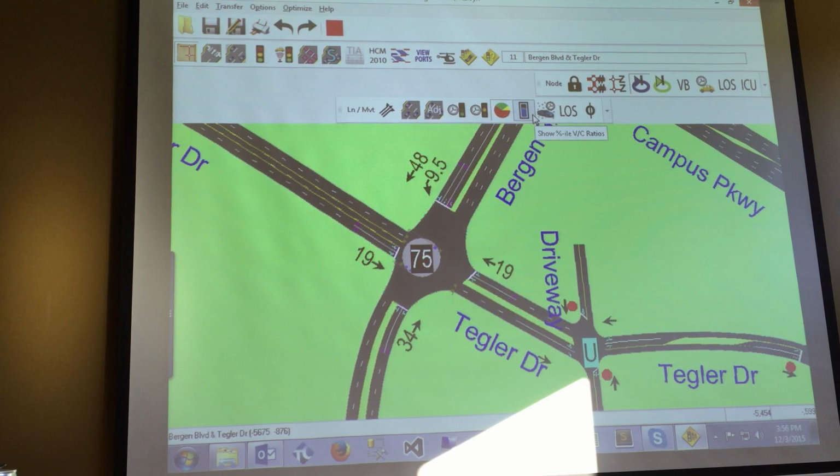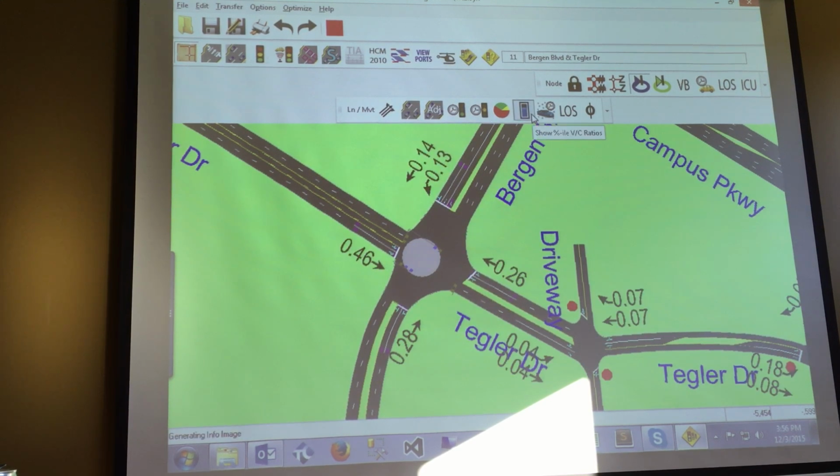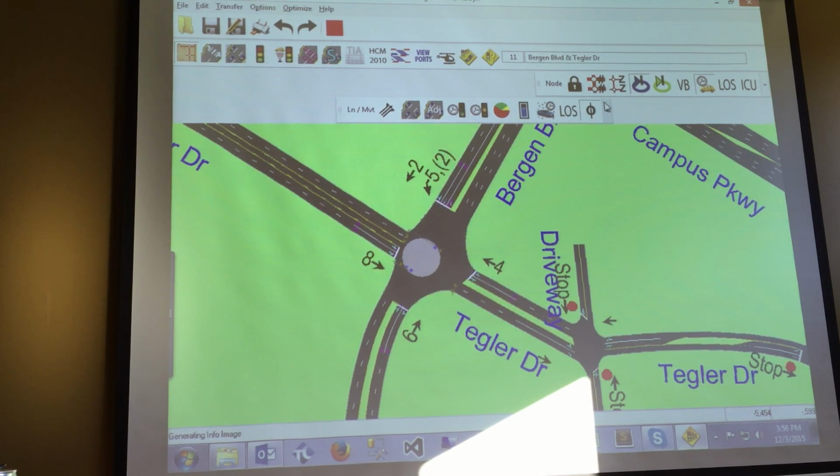And then you show percentile VC ratio. That's your VC ratio. And then your movement delays. Then your level of service for each approach. And that's your phasing, which approach is assigned to which phase. And there you're done with your lane movement toolbar.